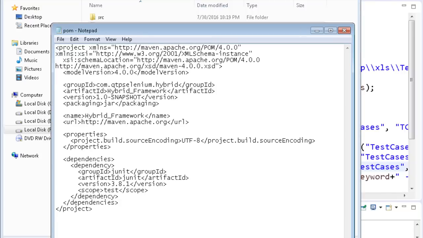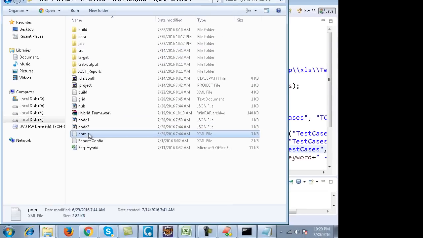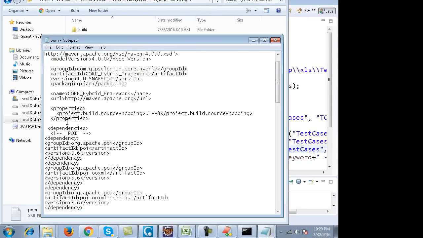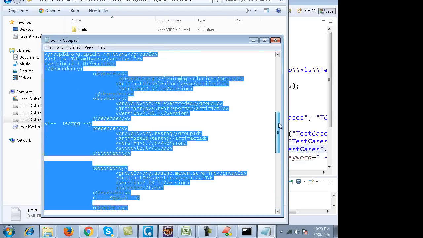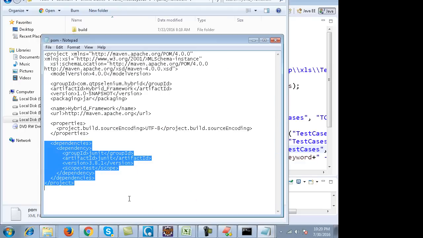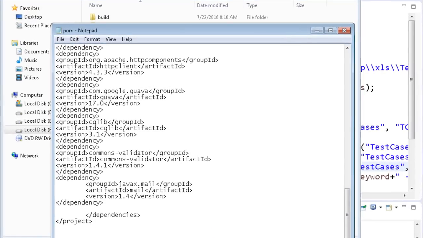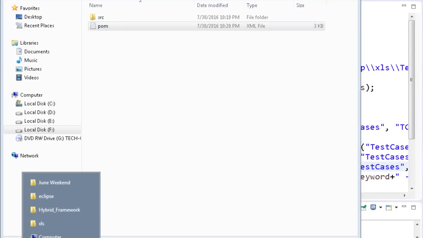Actually you don't have to use this pom.xml. I will take my pom.xml from an existing project and copy the dependencies of my pom.xml into this. So I will open up this pom.xml. Hold on.